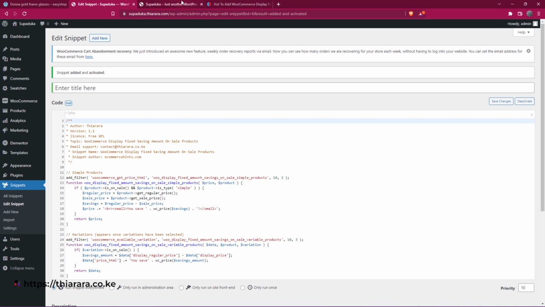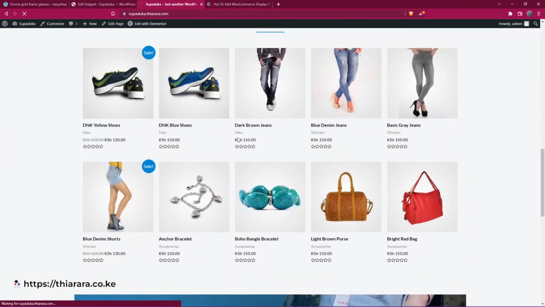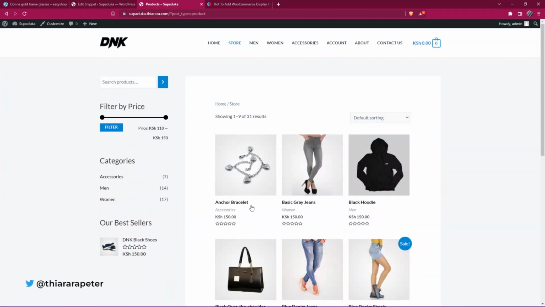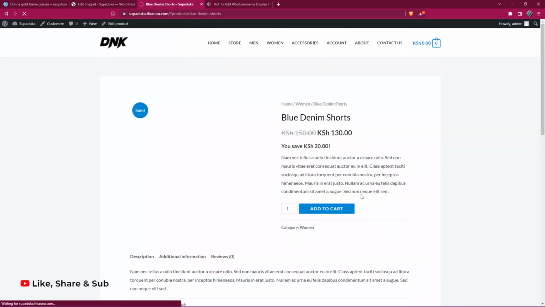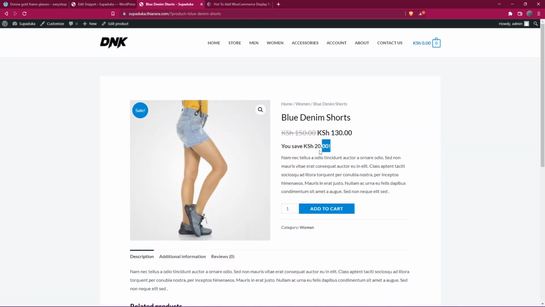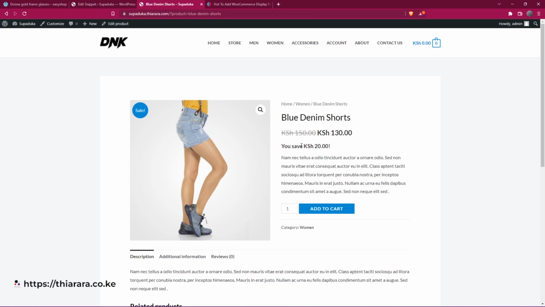Once you have added that, all you need to do is open a product which is on sale. Let me find one here. Here I have one. Let me open this one. And now we see you have been able to display the sale amount here.